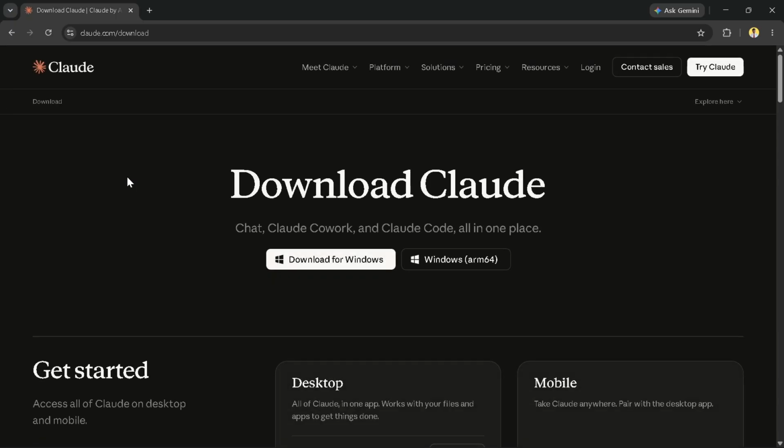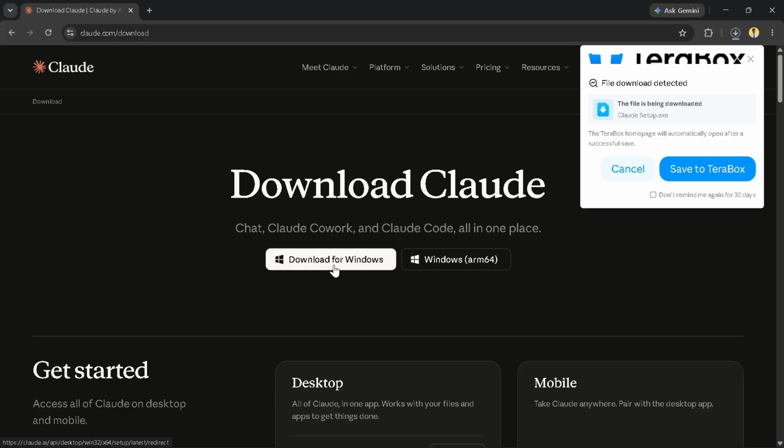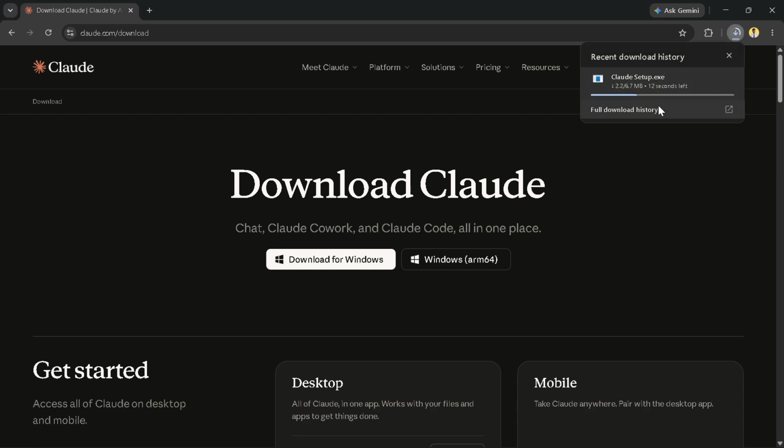So as you can see here, I am on Windows. So this is showing download for Windows. And if you are on Mac, this will show download for Mac. So by clicking on this button, download for Windows, I can download Claude on my computer absolutely for free. So here you can see the downloading has been started. So just wait till the downloading ends, as it is of only 6 MBs.